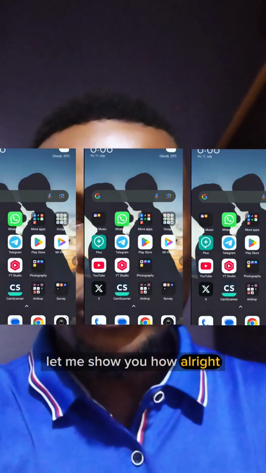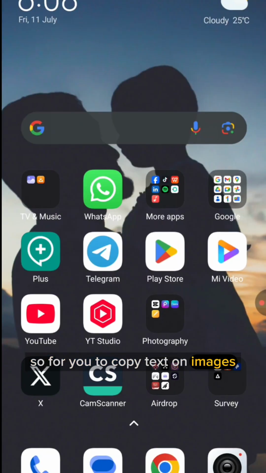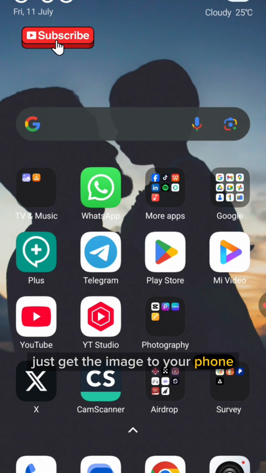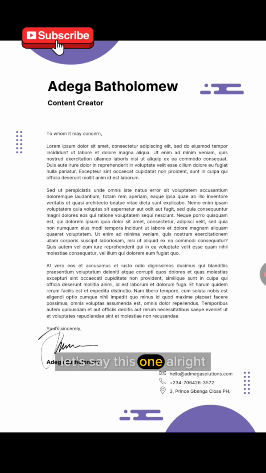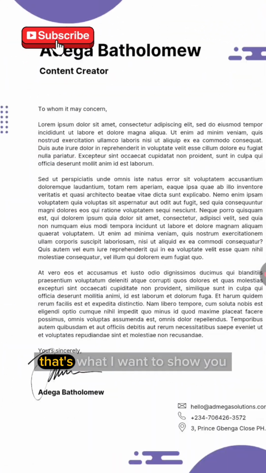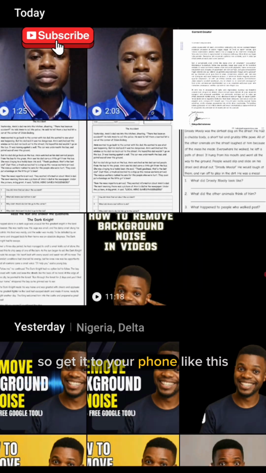Let me show you how. Alright, so for you to copy text on images, you need to have downloaded the image, right? Just get the image to your phone. Let's say this one, alright? You can view it, but I can't copy it because it's an image, right? That's what I want to show you. So get it to your phone like this.